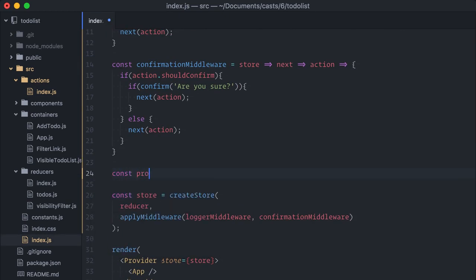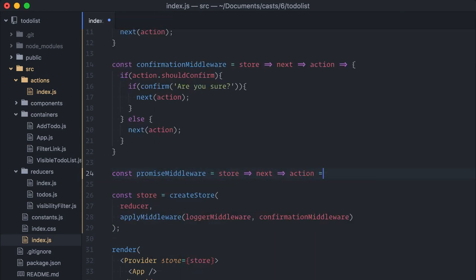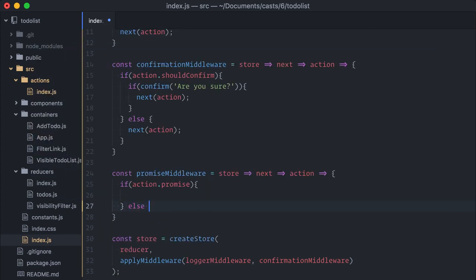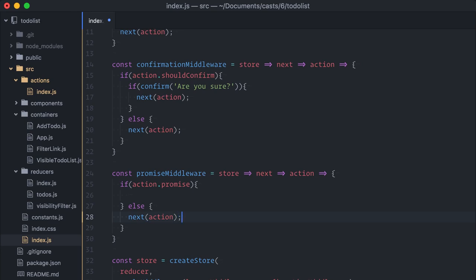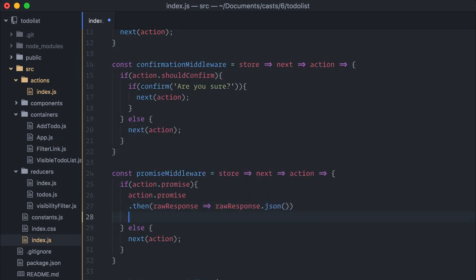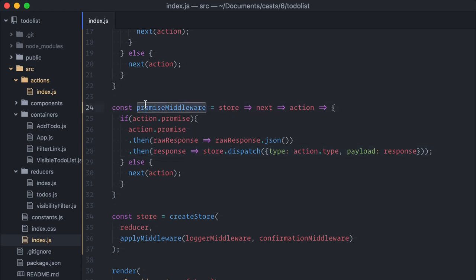Now, I'll start with a new curried function here, promiseMiddleware. Next, I'll check if the action contains a promise key. If it doesn't, I'll just call next with the current action. Now, if it is a promise, I'll call promise.then, parse the JSON. I'll just assume here it tries to load a JSON. Call then again and dispatch the original action type, but adding the response. For simplicity, I won't do error handling here, because, well, the idea is the same.